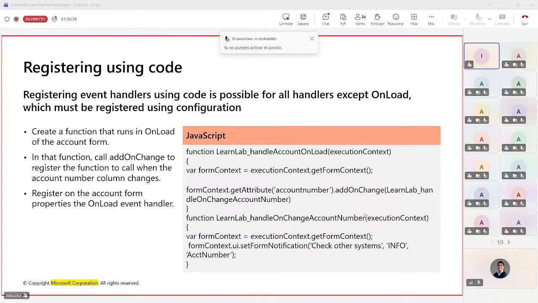So you create a function that runs in the on load event of the account form. Now in that function, you would call add on change, right? To register the function to call when the account number column changes, and then you register the onload event handler on the account form properties.